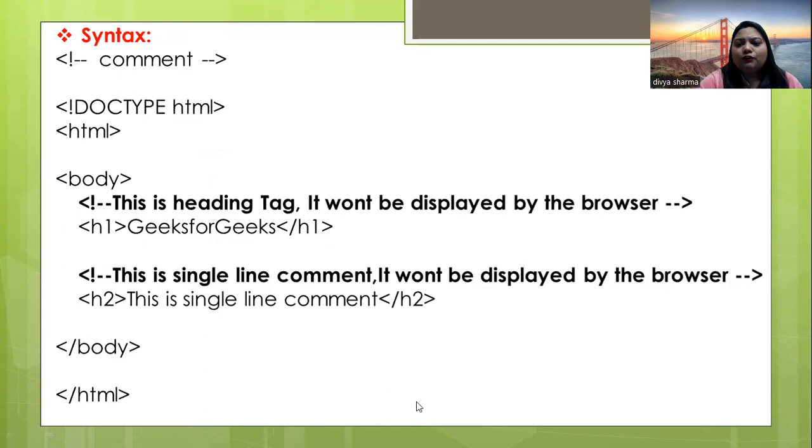What about the syntax of a comment in HTML? The syntax is basically written with an open bracket and a closing bracket, then an exclamation sign, and within these signs you have to write your comment, right?